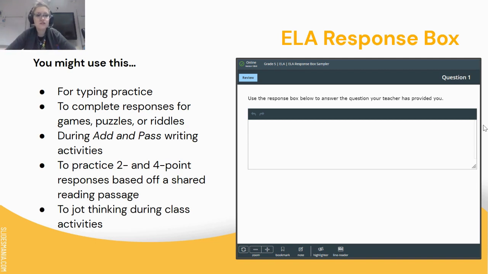Also a great spot just to jot thinking during class activities. If it's not something that needs to be saved, you just need a physical working memory space, this is a great tool instead of jotting on scrap paper or opening up a Google Doc, something like that.